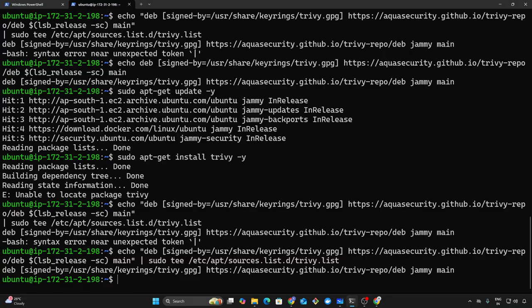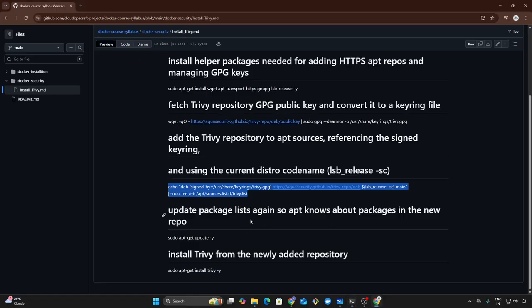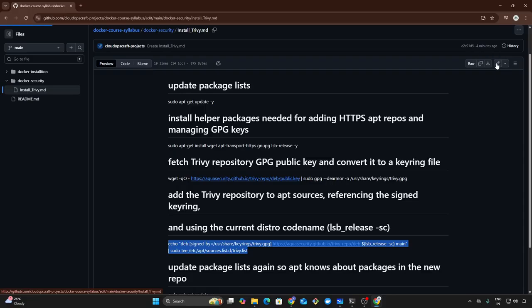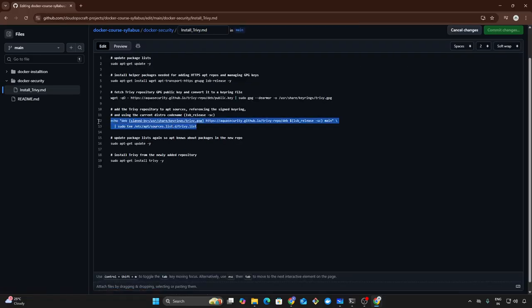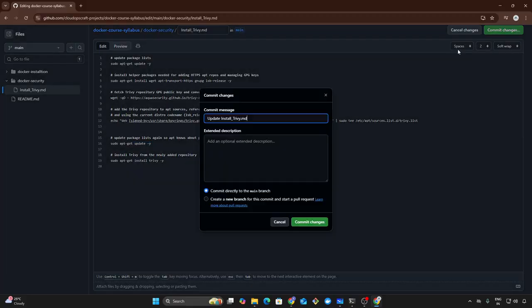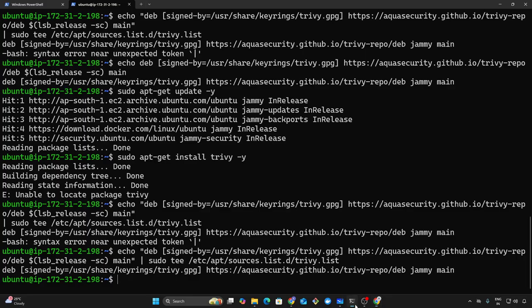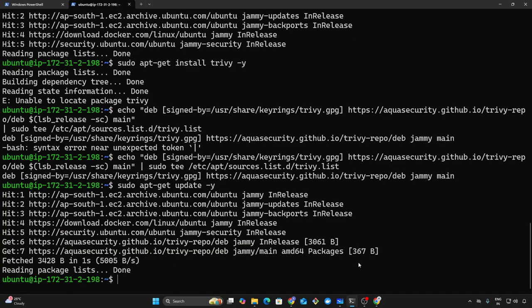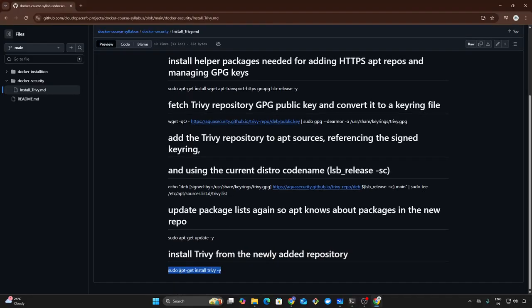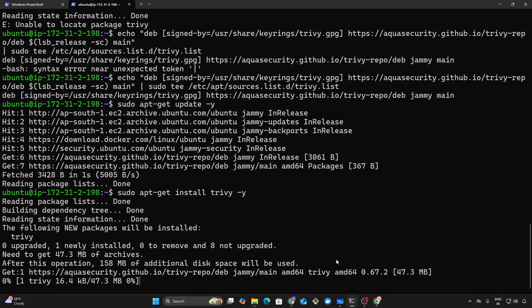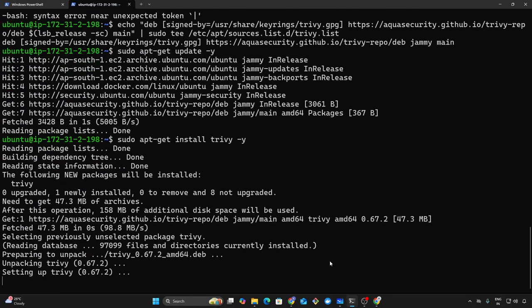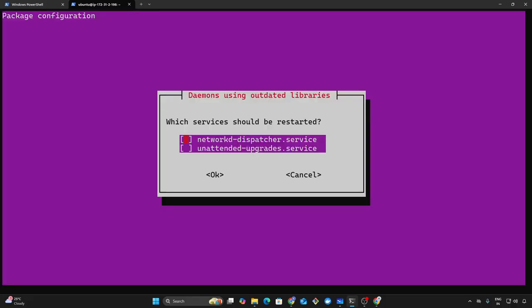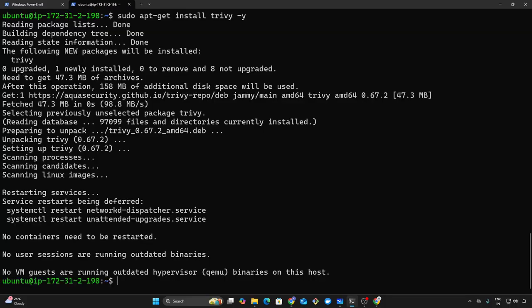Next, what is the command? Again here also I'll fix it. Everything should be on the same line. Now we will try to install Trivy and check. This time it is working. It's because of that command only that I have updated it. So while you are doing this, you will not get that issue since we fixed it here.